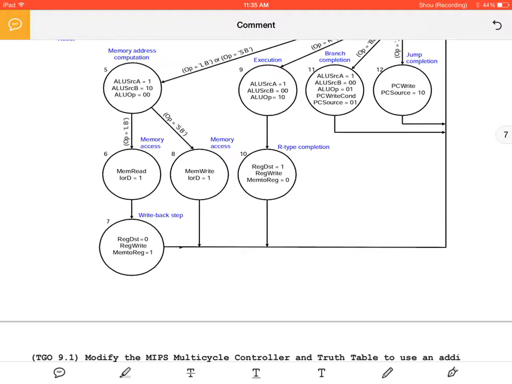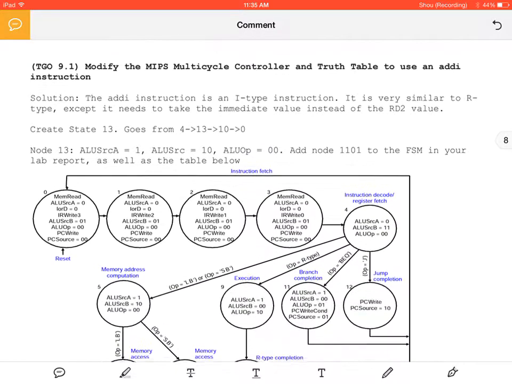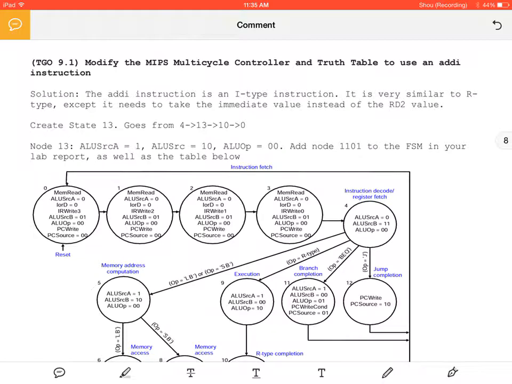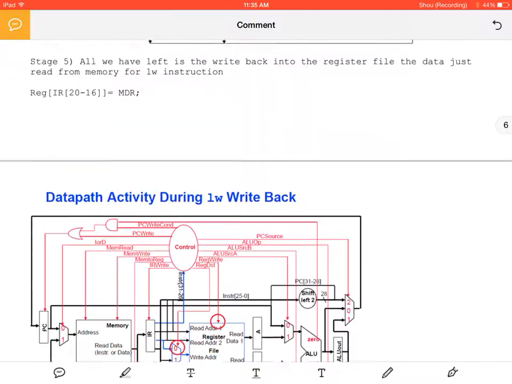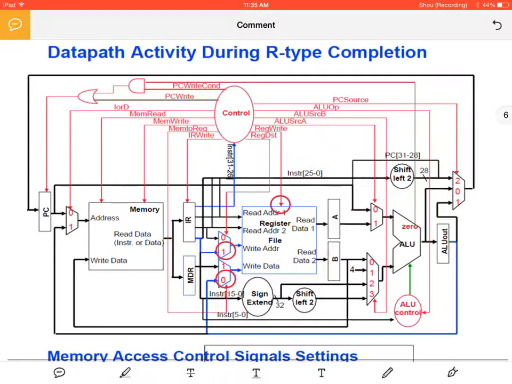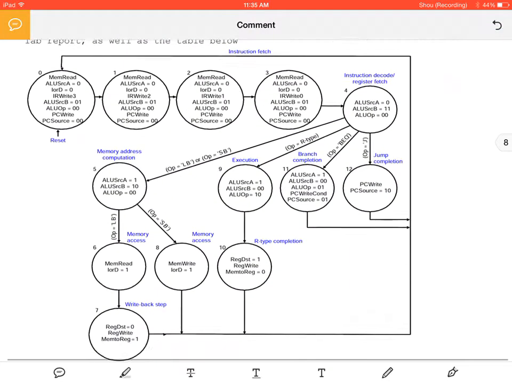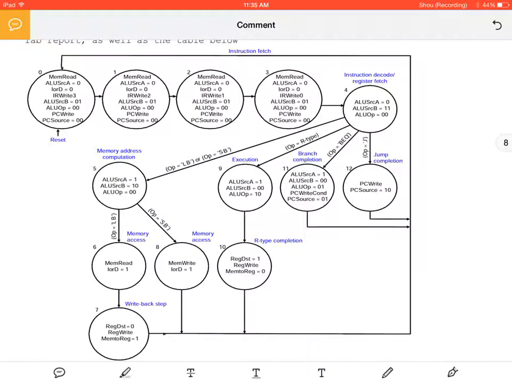So here's what you're going to be doing in the lab. You're going to take this multi-cycle design and modify it to add an add-I instruction. So going back to this data path here, what do you think is the difference between this finite state machine and if we wanted to add an add-I instruction?